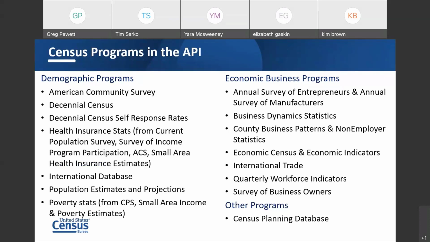If you look at the economic and business programs, we have the annual survey of entrepreneurs and annual survey of manufacturers, business dynamics statistics, county business patterns and non-employer statistics. We have the economic census and various economic indicators, international trade, quarterly workforce indicators, survey of business owners, and there are other programs such as the census planning database available as well.